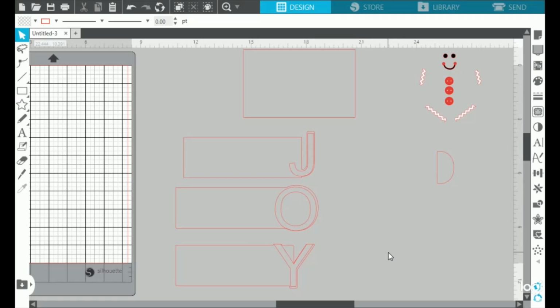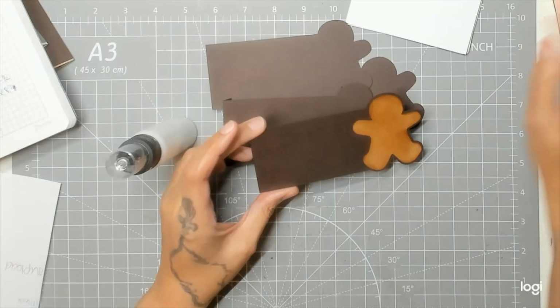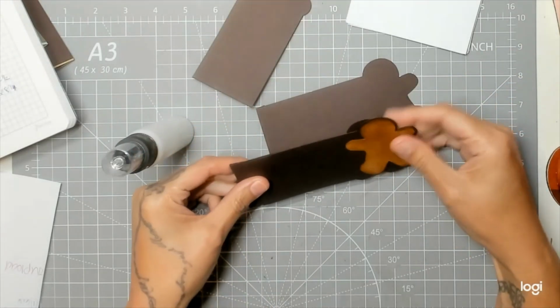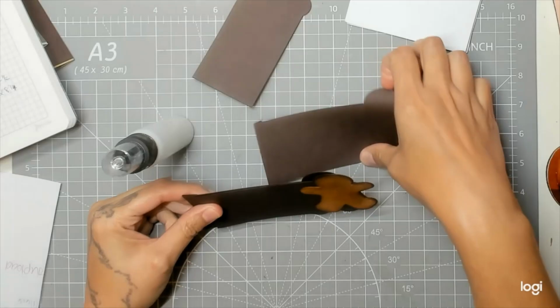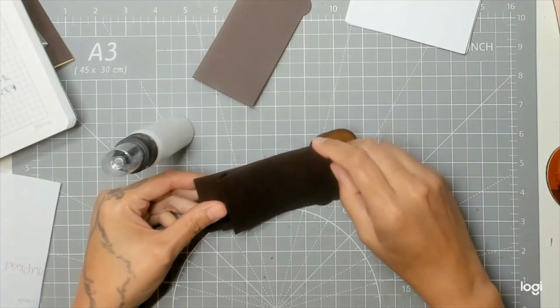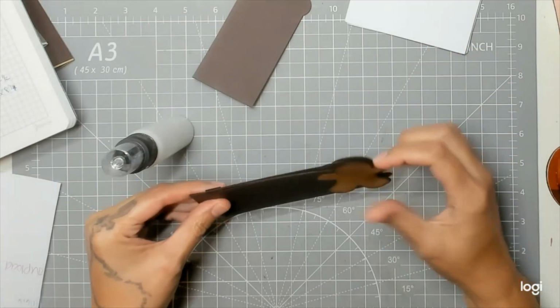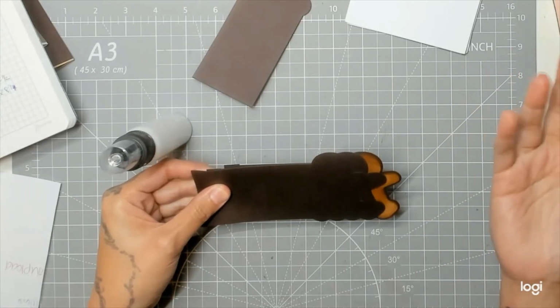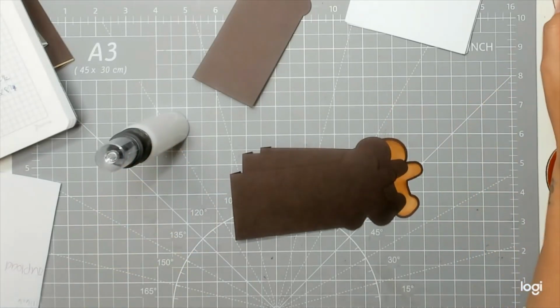So then you have your joy, and when you stack them up, they're going to be the same size, just like how I did my little gingerbreads. And so when you do the waterfall, it'll come down like this, and you have your gingerbread or your letters or whatever you want. But yeah, that was the simple way for me to do it.